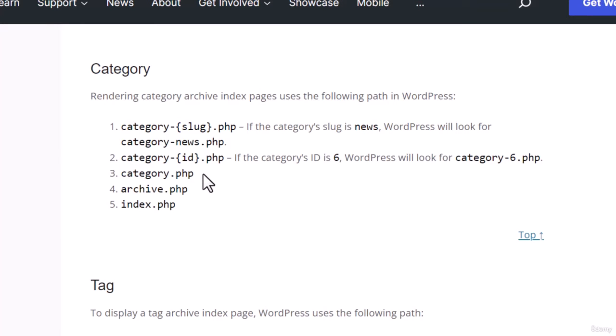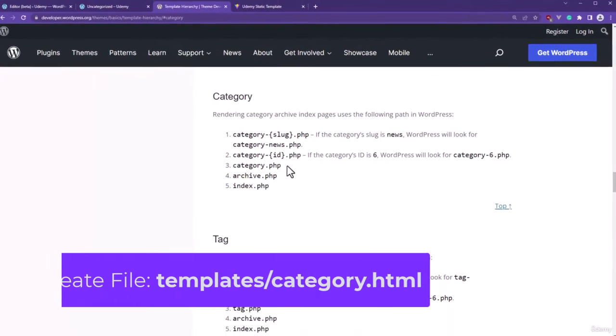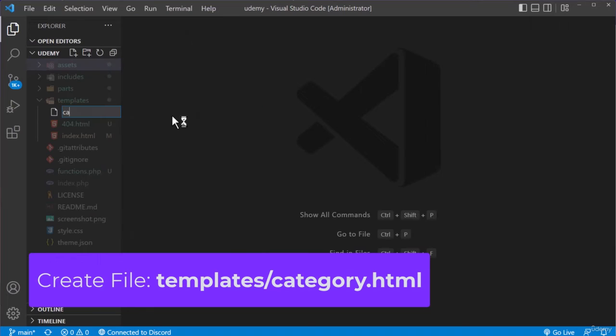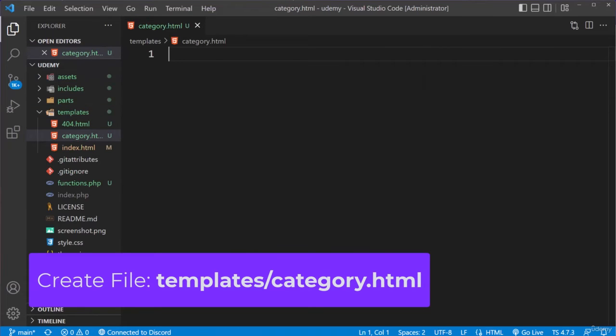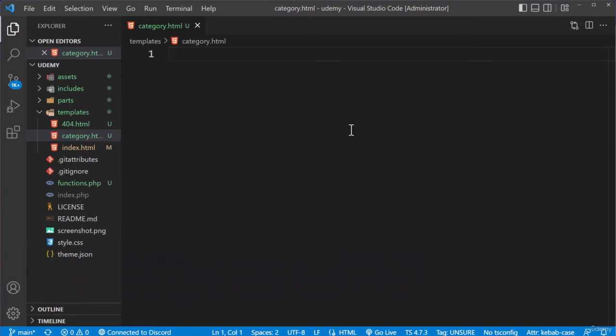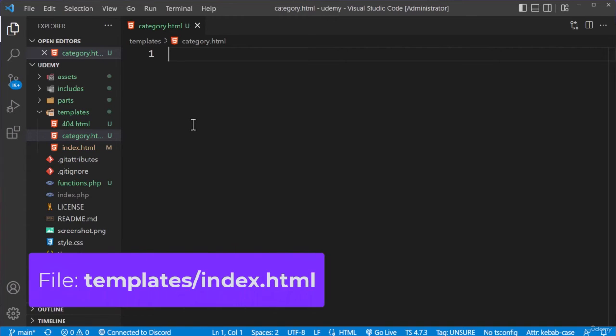Head back to the code editor. In the templates folder, create a file called category.html. As I stated before, the category template will be very similar to the index template. Since that's the case, we can copy the template from the index file to the category file. Let's give that a try.